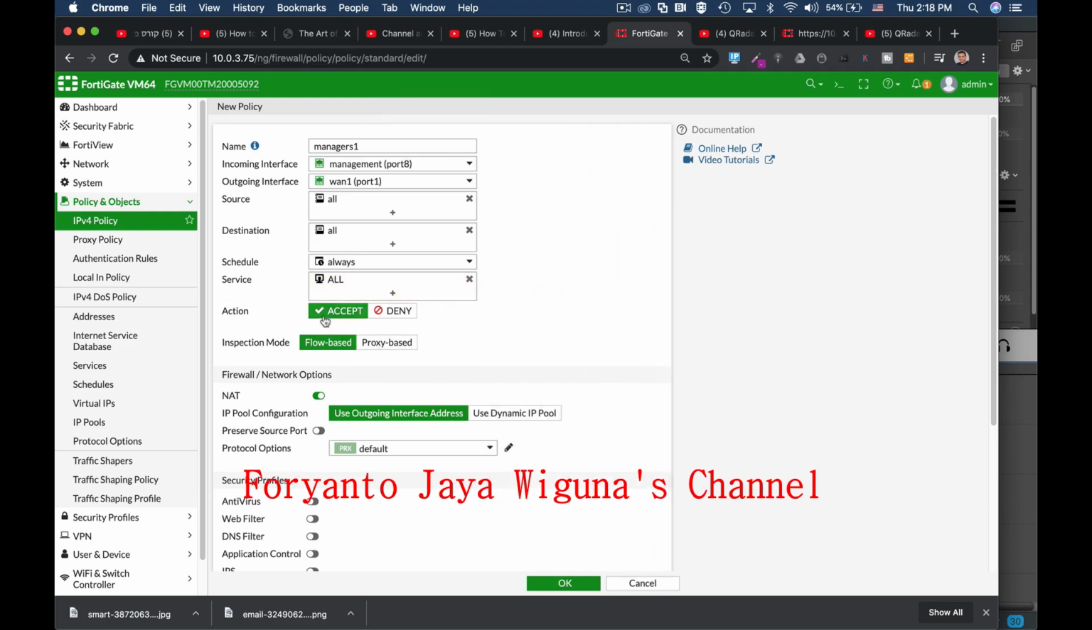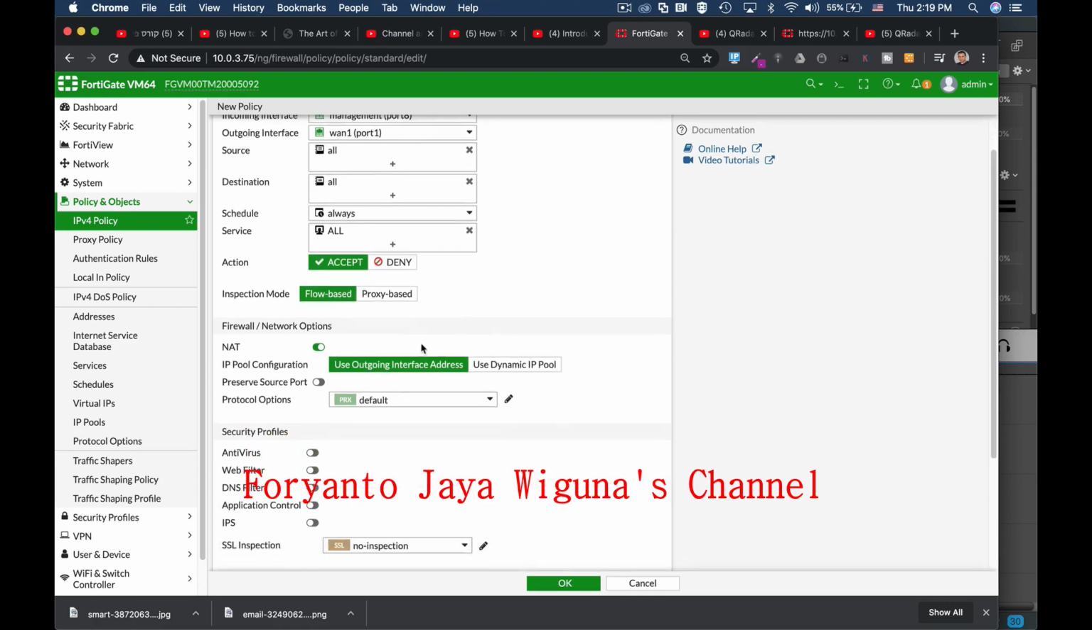Now, the action is accept. We can also create a policy that will deny specific services or specific users from getting out or from doing specific things. For now, the action is accept. Inspection mode is another topic that we will look into. That is the inspection that is done to our networks when we're using security profiles such as antivirus or IPS. For now, we will keep it at flow-based mode.